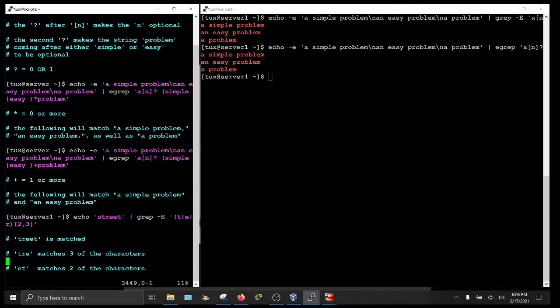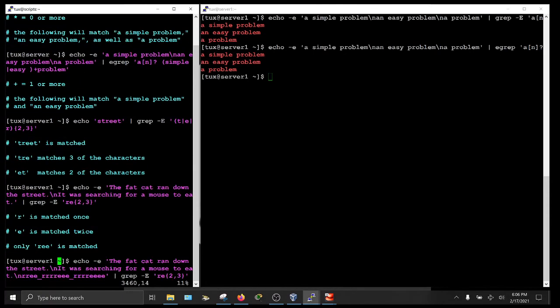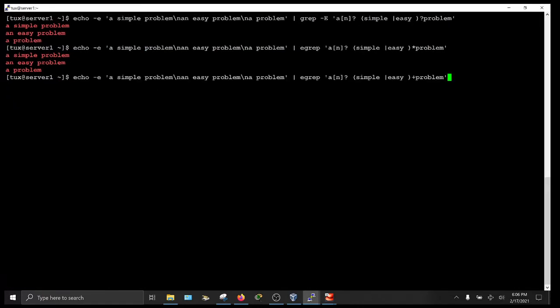But let me show you what happens when I replace that asterisk with a plus character here. Okay. All of a sudden, a problem is no longer matched because the plus symbol means one or more. So now this is mandatory. So this either has to be simple or easy for there to be a match.